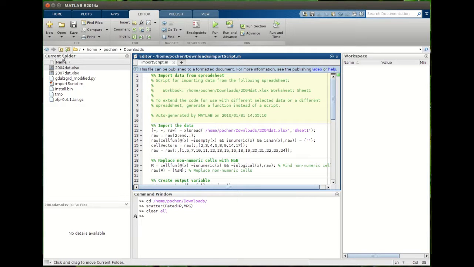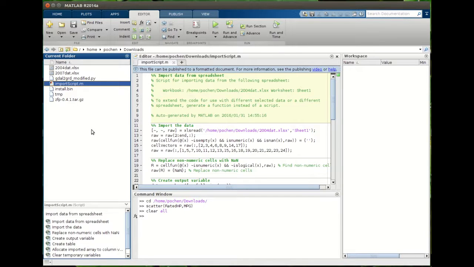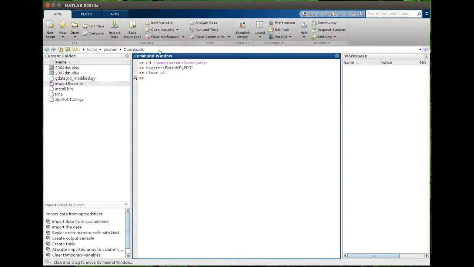Now in the current folder box, you're going to see the script that you just saved. You can double click on it. So suppose I close this window. I'm closing this editor window. As soon as you close the editor window, the three tabs, editor, publish, and view, disappear, right?